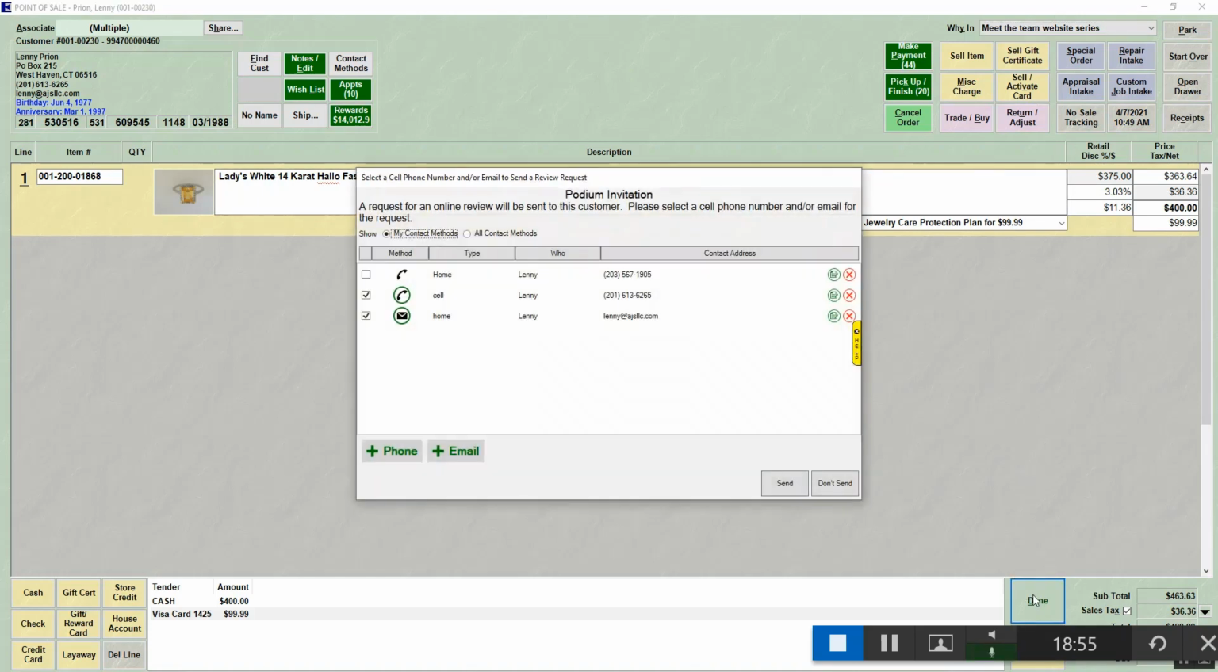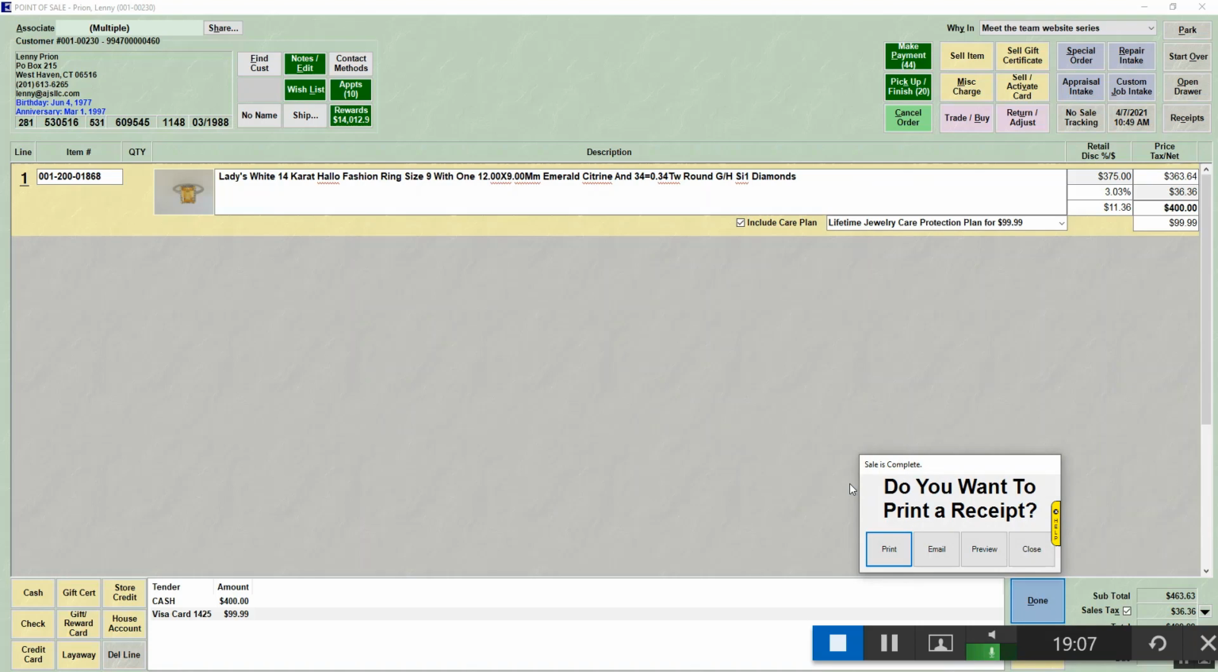If you have Podium integration, it will now ask if you want to send a review either by cell phone, which is text, or email. If you do, you hit send. I'm going to hit do not send for now. And at this point, I can decide whether I want to print, email, or preview. Preview will let you print, email, and preview all at the same screen. So we're going to hit preview.